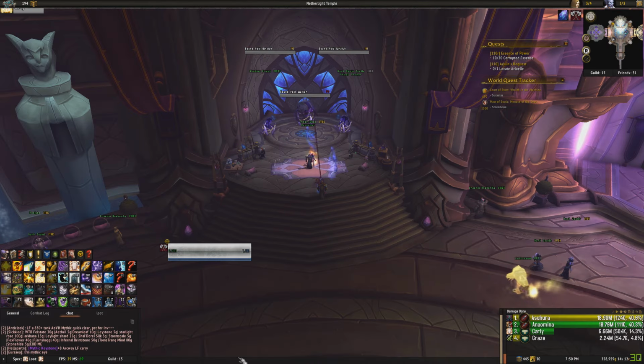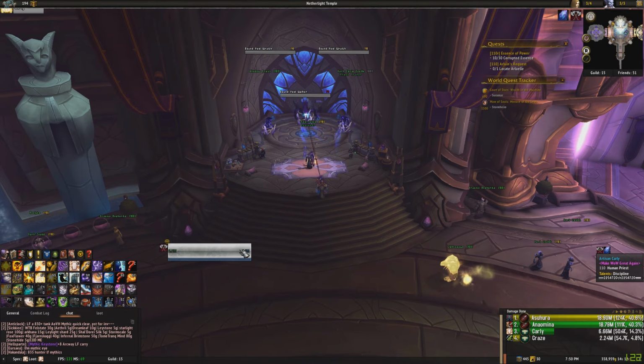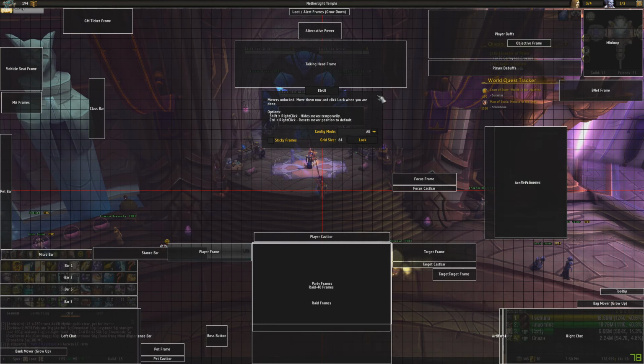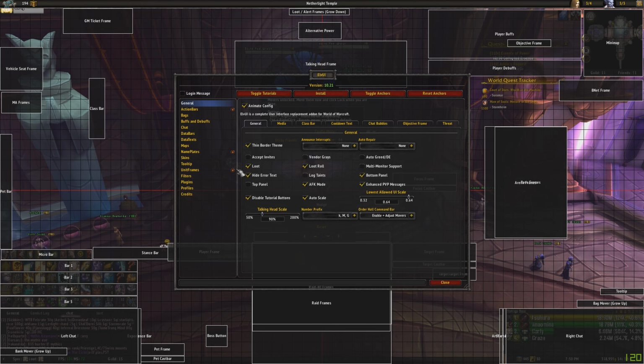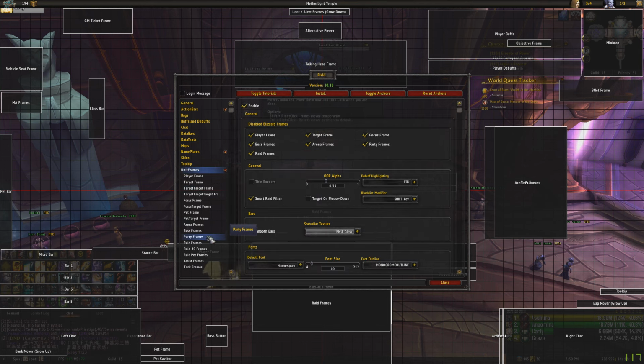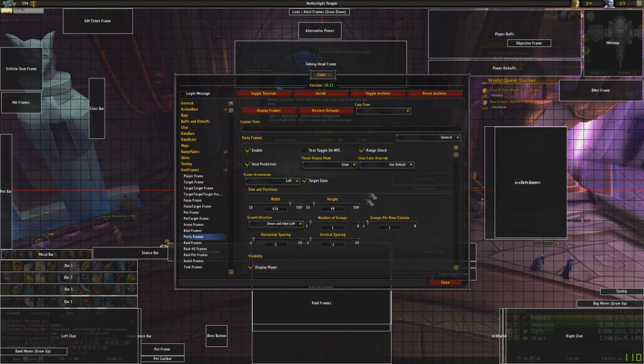What I use to track all of that is all done with ElvUI. So toggle anchors, ElvUI, party frames in the middle. Through unit frames, you can do that through party frames here, all the settings and whatnot. There's a heap of them.